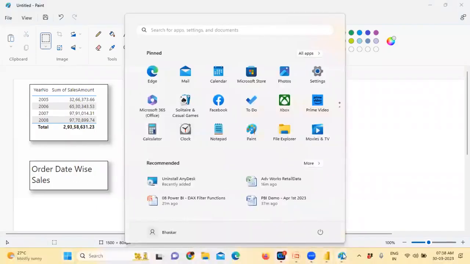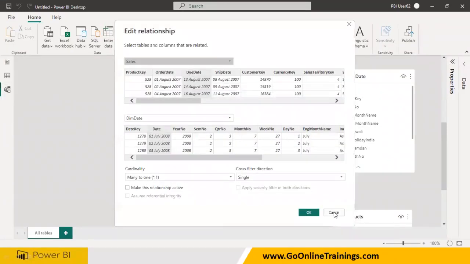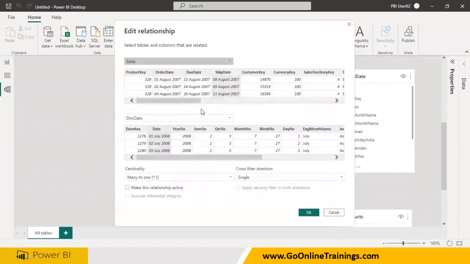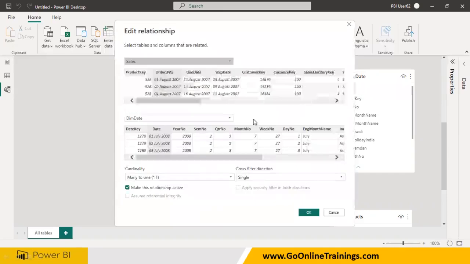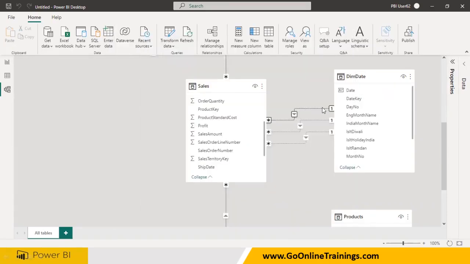But if you wanted to get the correct values, what you need to do? You have to go to the modeling. Since only this is active, these are not active, it is not able to calculate based on this one. This is what is called due date, or this is what is called ship date. If you wanted to get the ship date by sales, you have to double click on this, remove this, make this relationship active. Then the other will become an inactive relationship.